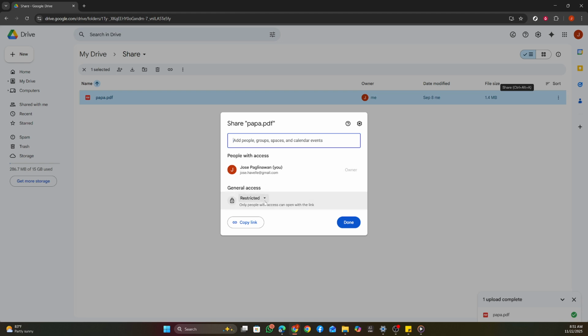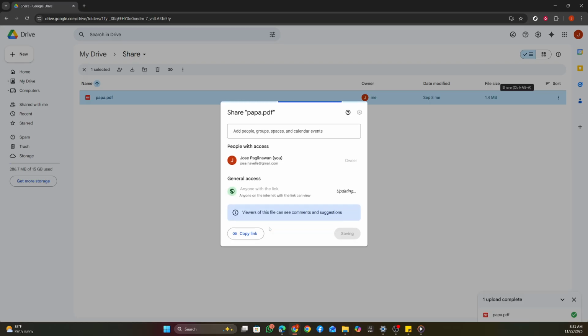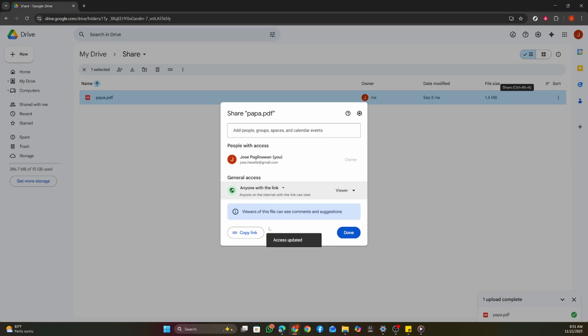By default, many files are set to restricted, which means only specific people you add can open them. To create a shareable link that works for anyone you send it to, change this setting to anyone with the link. When you switch to anyone with the link, you can also control what people can do with the file.